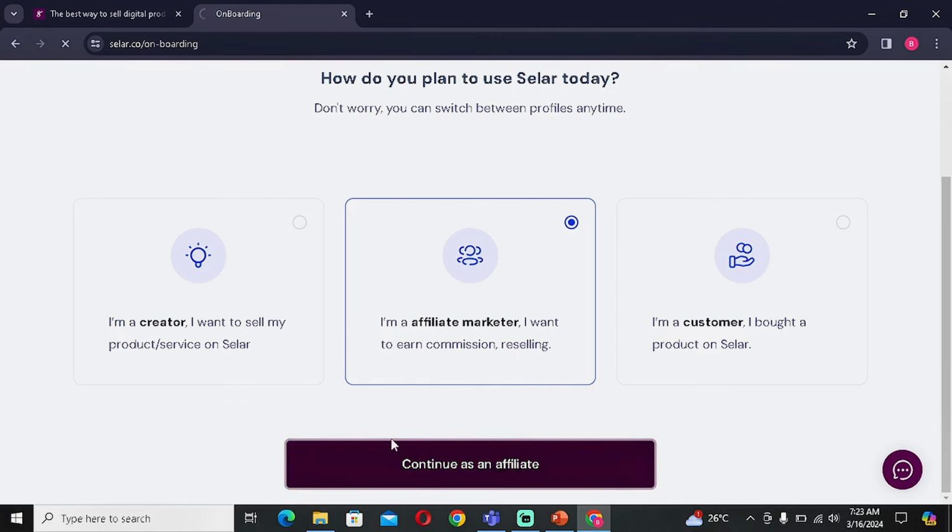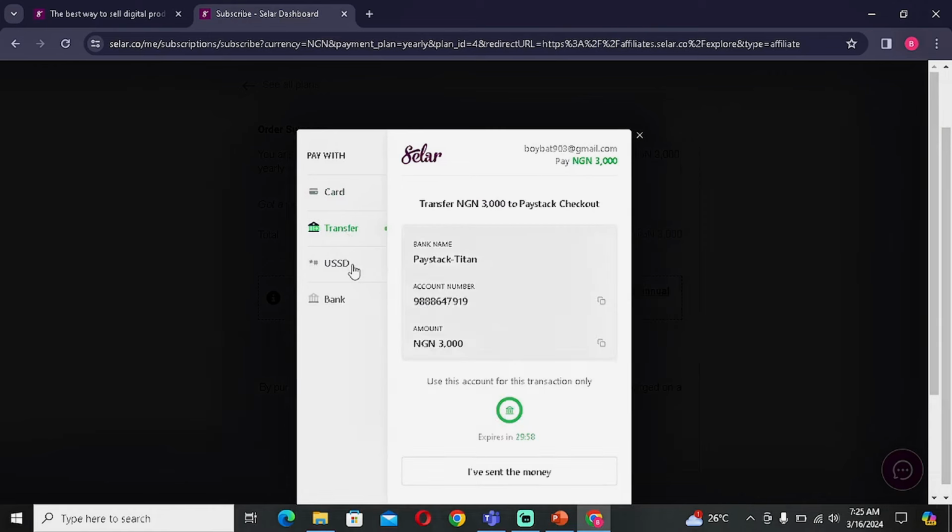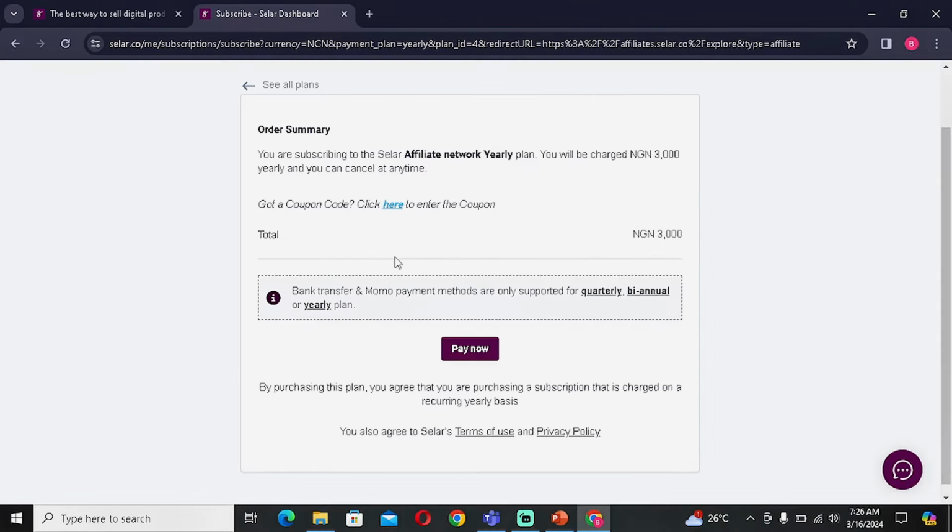And you just want to make the payment, and immediately you make the payment, you'll be sent a message to your email, and also you have the access to the affiliate network. It's that easy, okay? So you simply want to make the payment. You can use your card, you can use a transfer, USSD, or just your bank. Immediately after you make the payment, you'll be sent a link as well as a message to your email account, and also you'll be given access to the affiliate network.